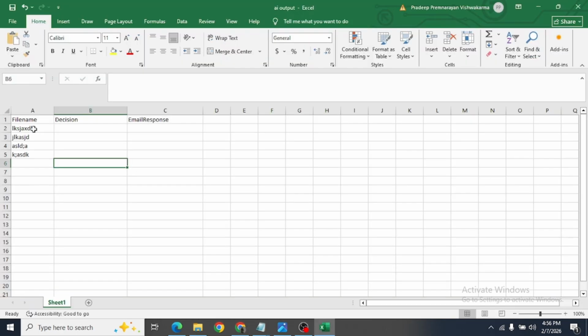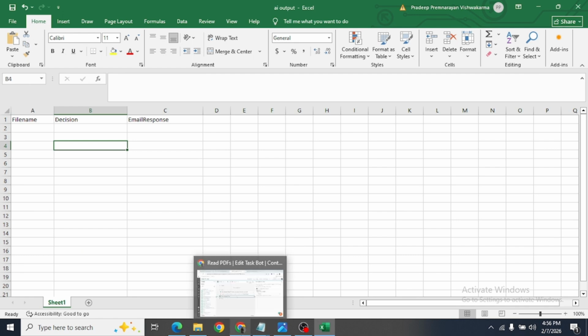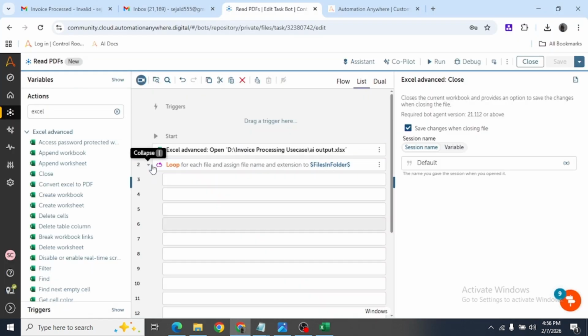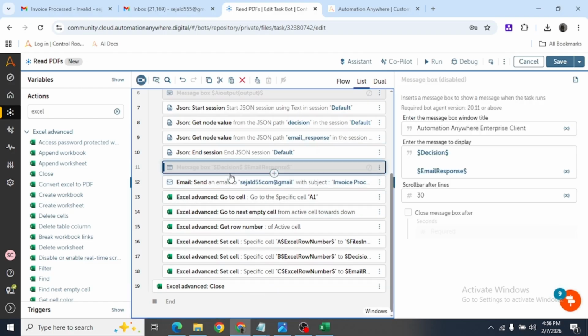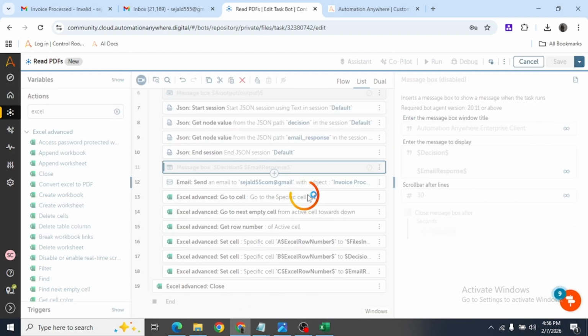So I will click on this, I will remove all this, and I will save this empty file as it is for now. And let's run and see if now we can see the details correctly.